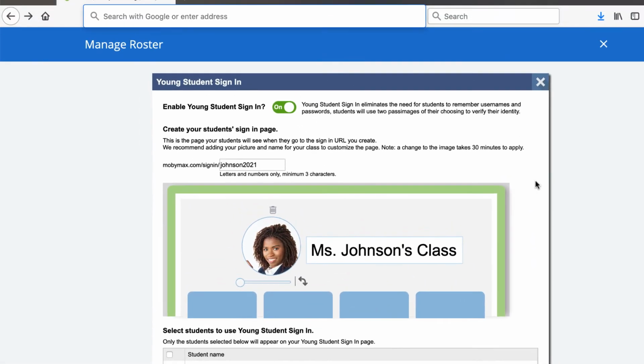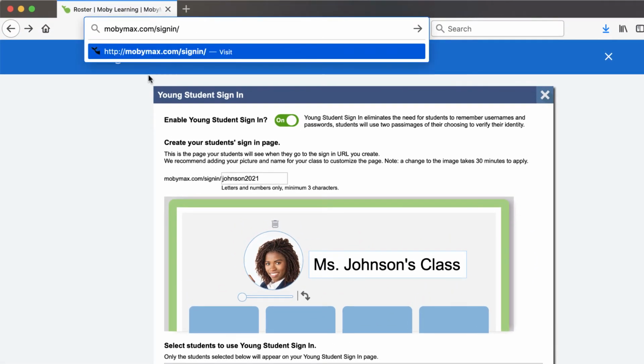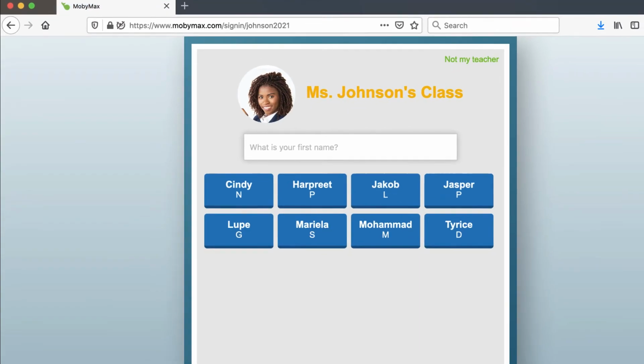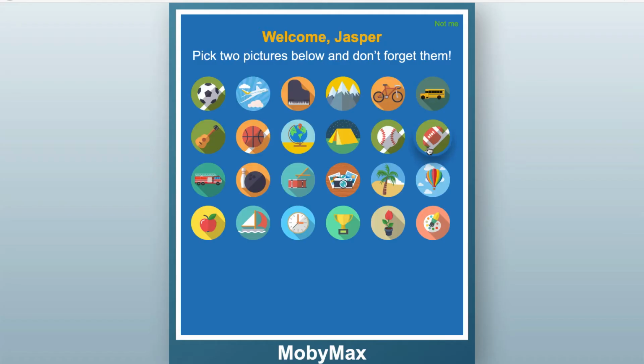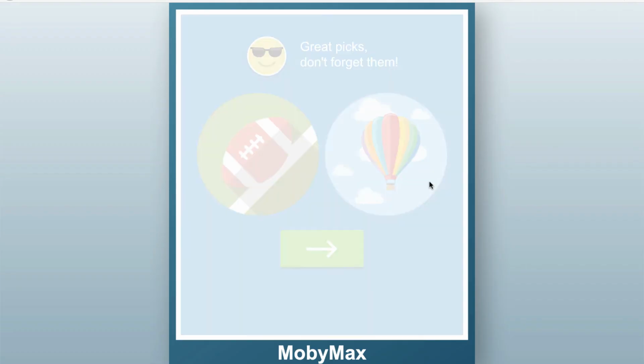Now, let's log in as a student to see how students use the Young Student Sign-In. First, your students will need to access your unique class URL. Bookmarking it on school computers or sending a link to students will make this easier for students. The first time students arrive at the Young Student Sign-In page, they'll select their name, and then they'll be prompted to pick 2 pictures and not forget them. These pictures will serve as their password.